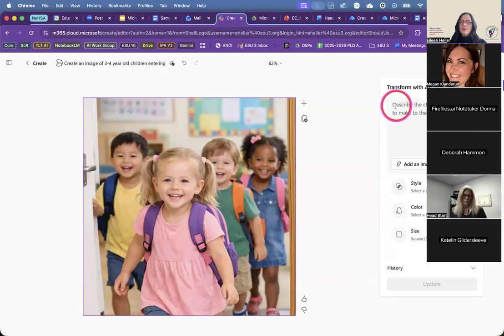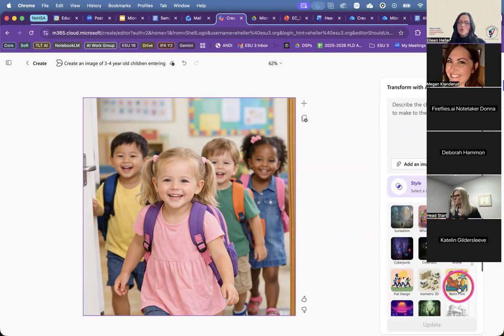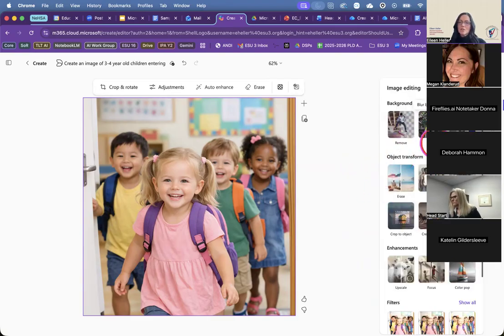So what I could do in here is I could further describe what I want on this, like describe the changes you would like to make to the image. There's nothing I'd really like to change in there, but there's all these other tools. I could go in here and choose a different style, make it maybe more whimsical or a flat design. So there's a lot of different things that you can choose in here to play around with.